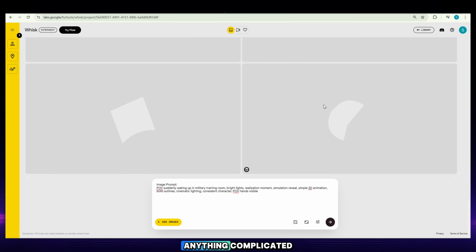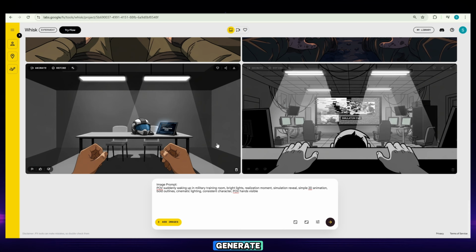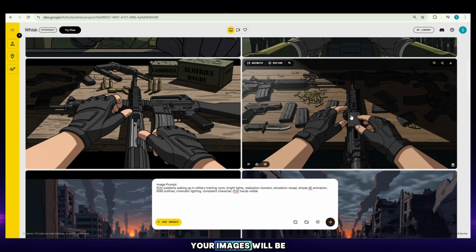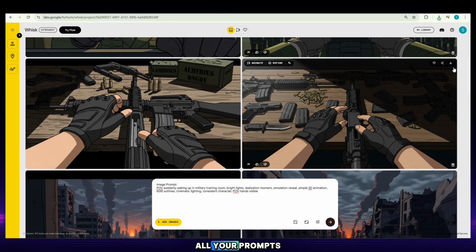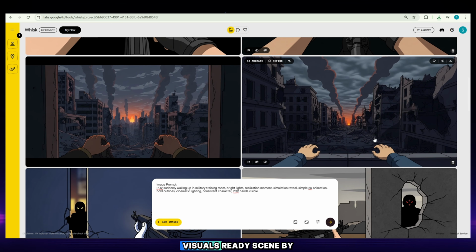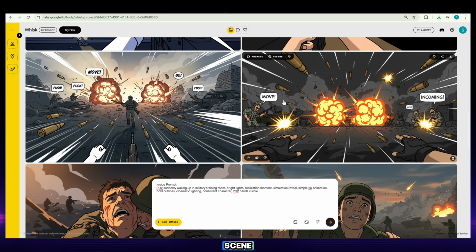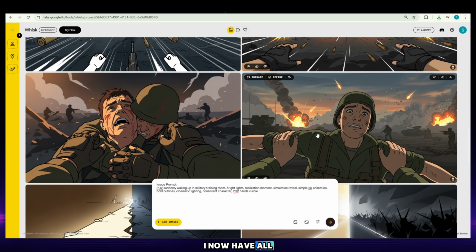You don't need to do anything complicated, just copy, paste, and generate. Within seconds, your images will be ready in high-quality resolution. Now, once you upload all your prompts, you'll have your complete story visuals ready, scene by scene. As you can see, I now have all my images prepared perfectly aligned with the story.